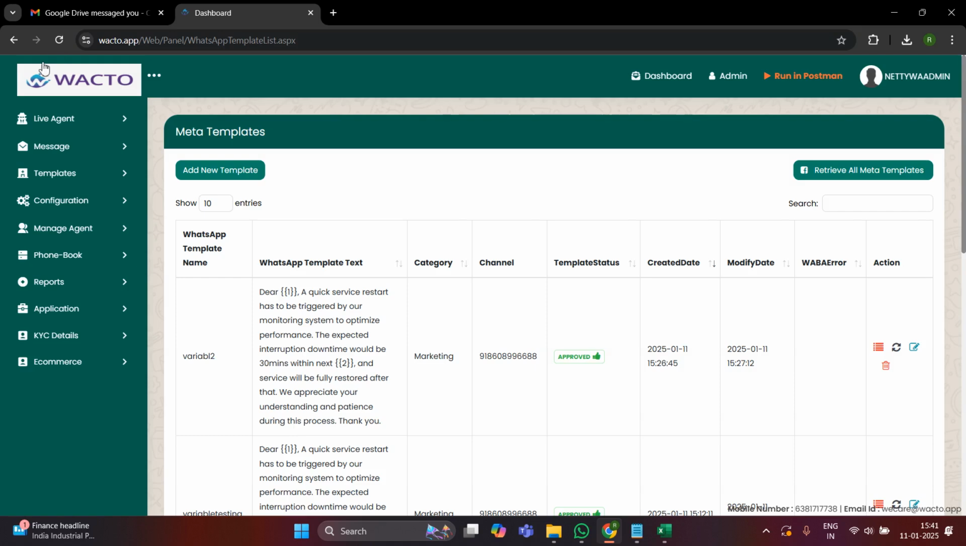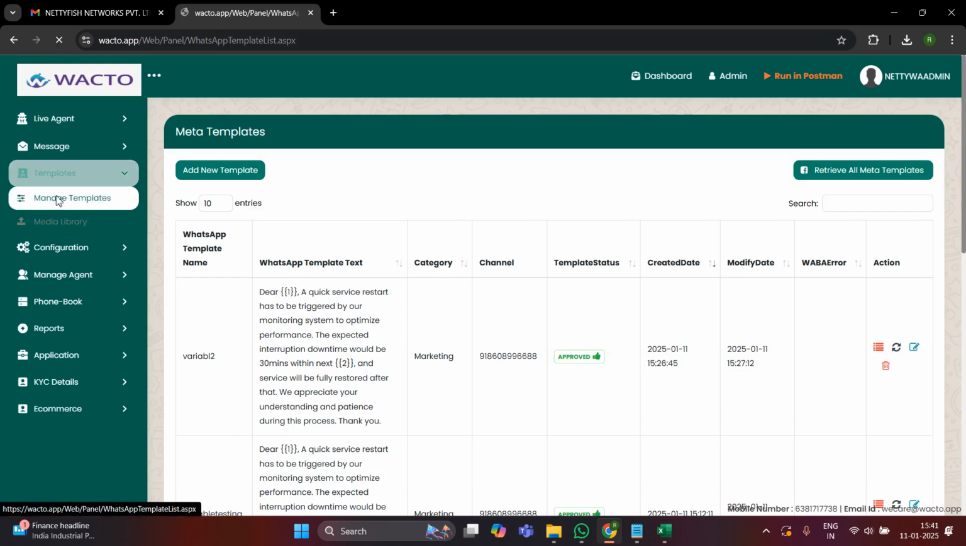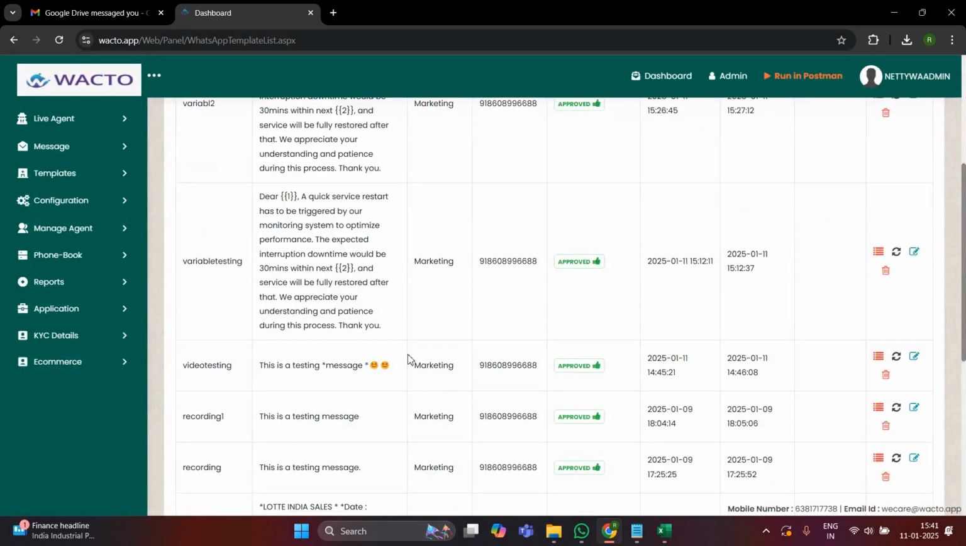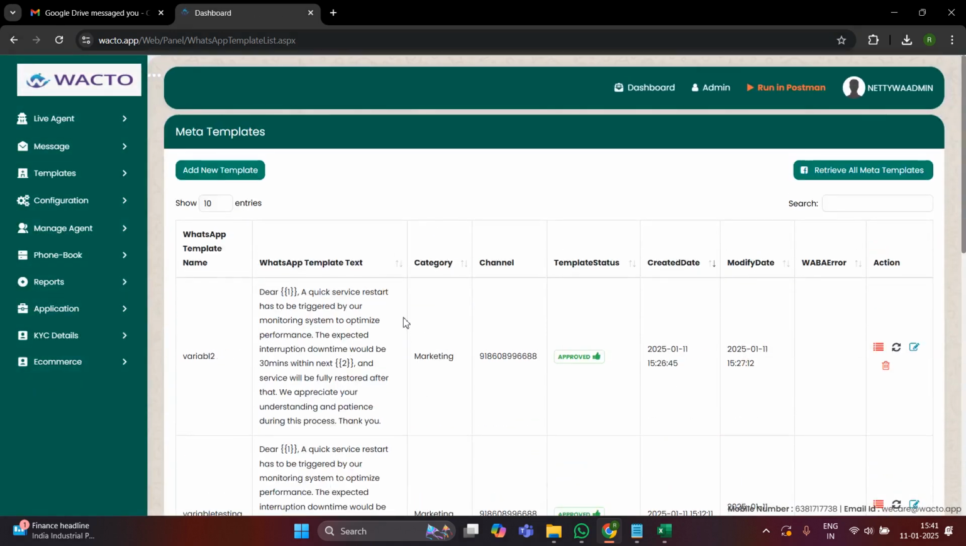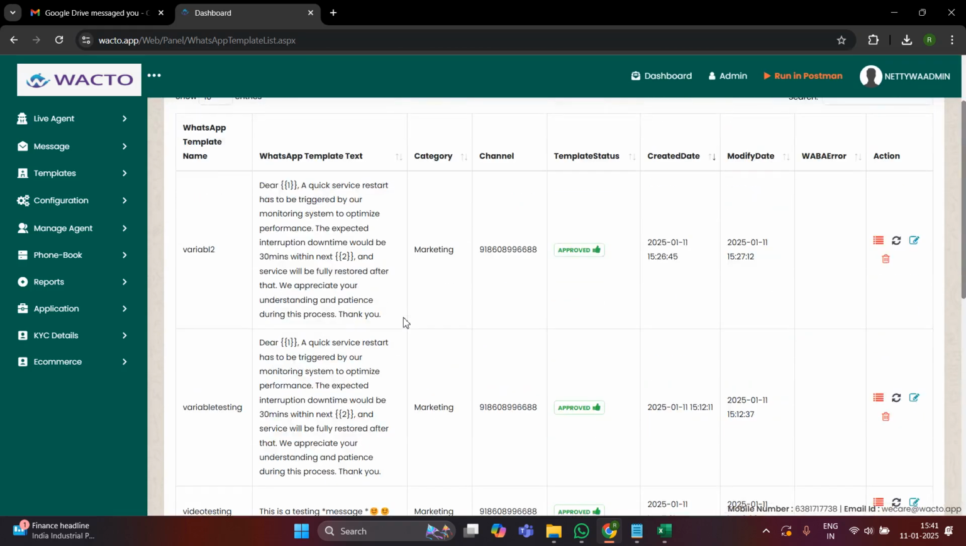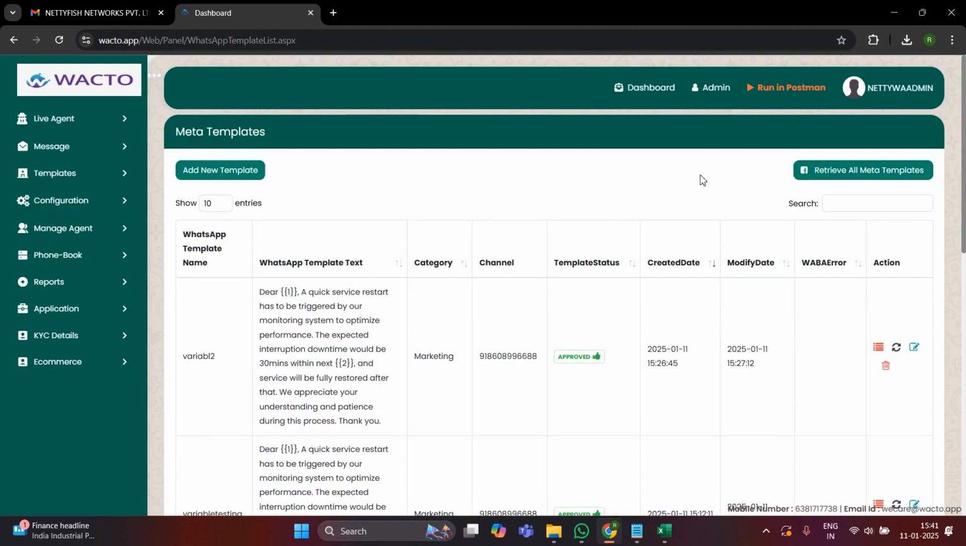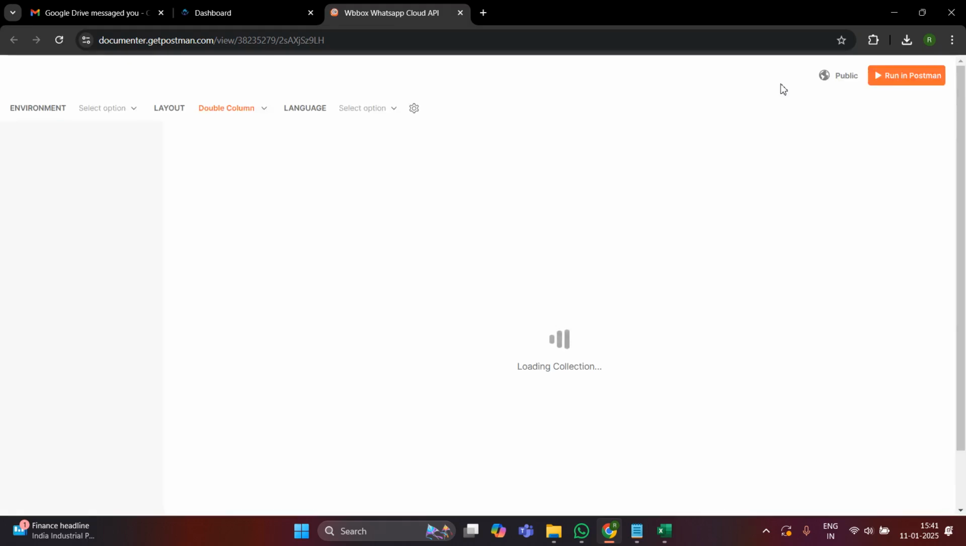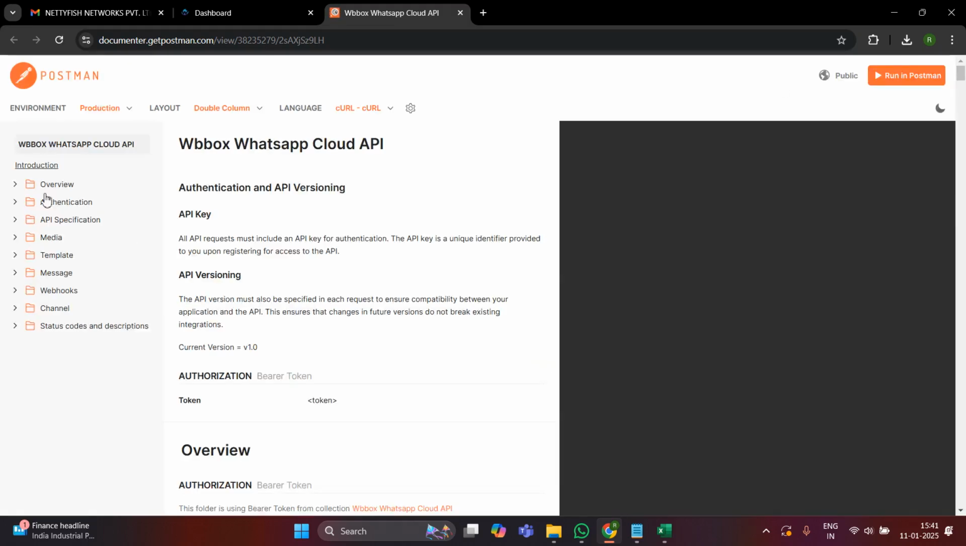To do that, I'm going to the manage templates option here. So in here we see there are many templates. Among these, we are going to trigger a message content now. To do that, first we have to select the Run in Postman on the top right. This will redirect us to a documentation page, and these are all the documents that will be uploaded into the Postman.